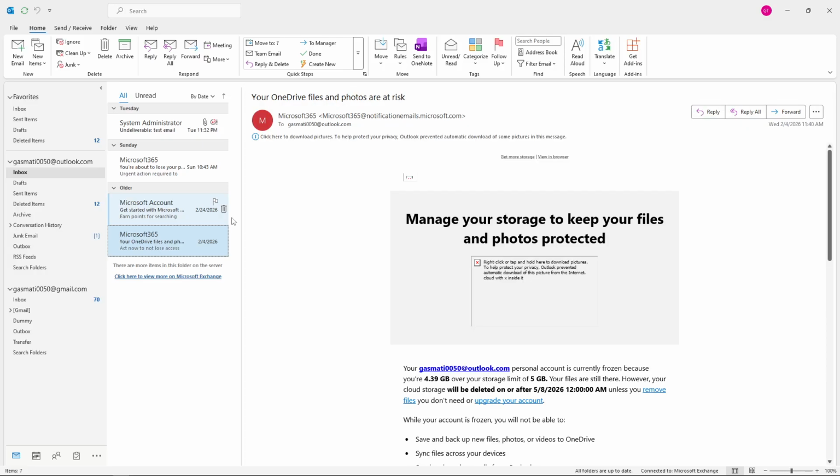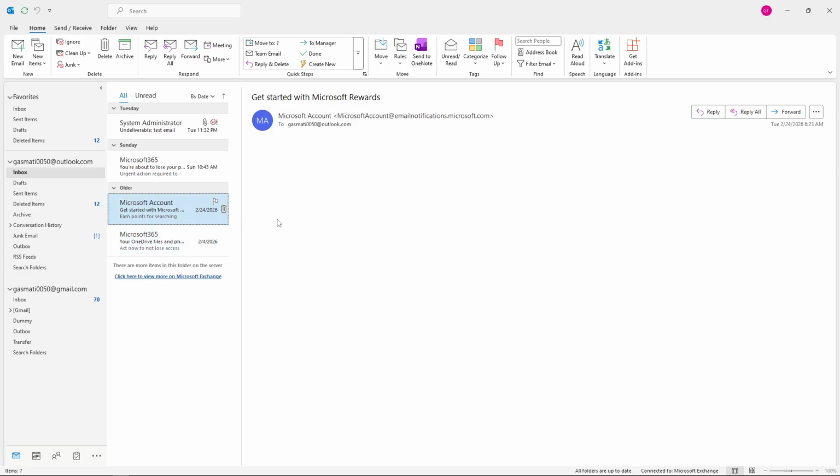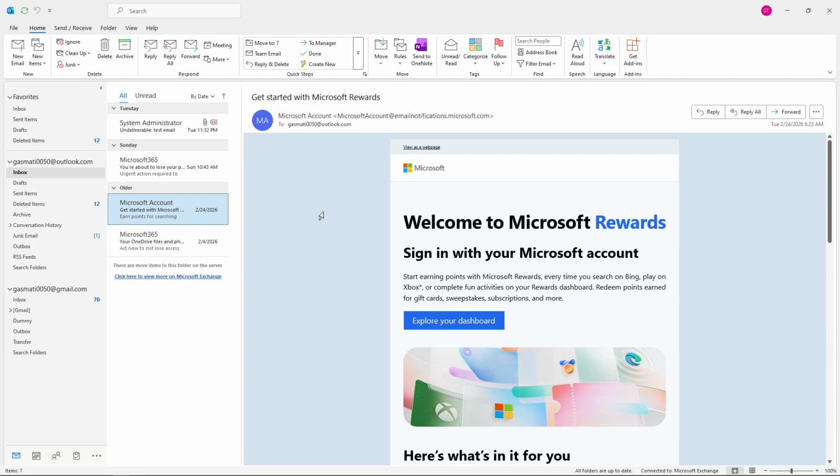Today, I'm going to teach you how to add an email signature in Outlook. Having a professional email signature is essential for maintaining a polished appearance in your business communications, and it saves you the time of manually typing your contact details at the end of every email.